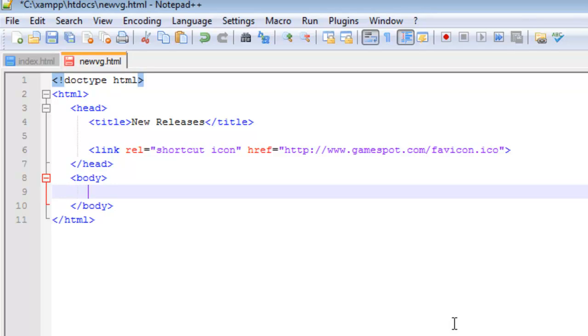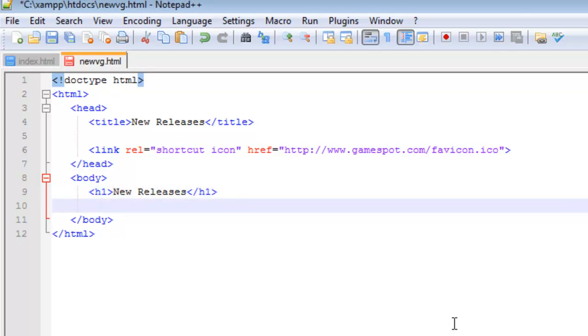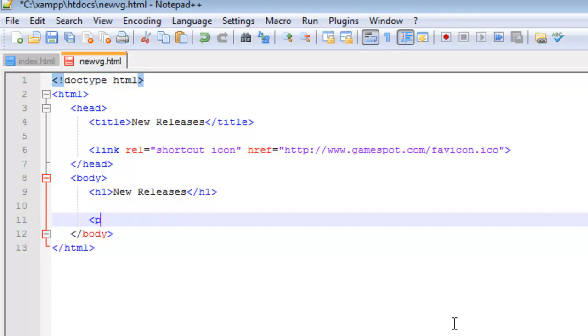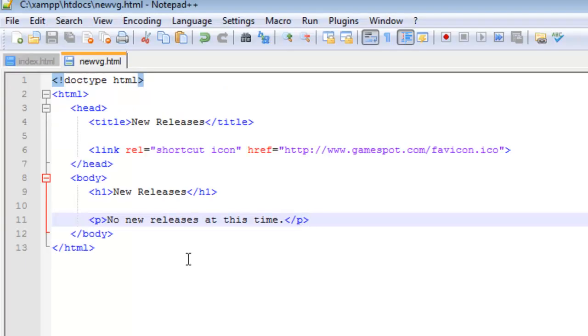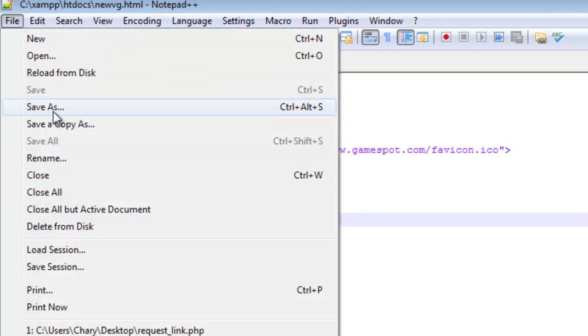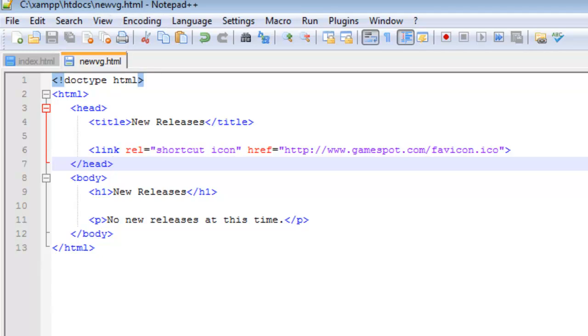So inside our body, we're going to want to get a new heading. And inside this heading, we're going to say new releases. And inside new releases, we're going to make a paragraph and say no new releases this time. We're going to want to close off this paragraph and specify that this is a paragraph. And then we end our page. So now if we refresh this, there's no real need for us to refresh this. We're going to want to save this though. Make sure you click save. And make sure that it says new vg.html.